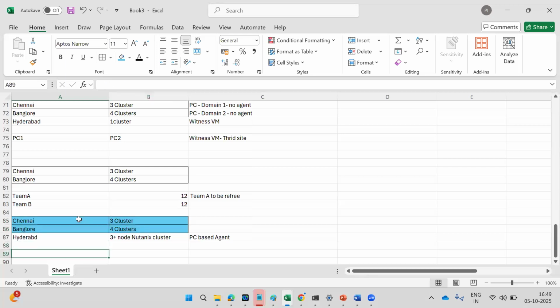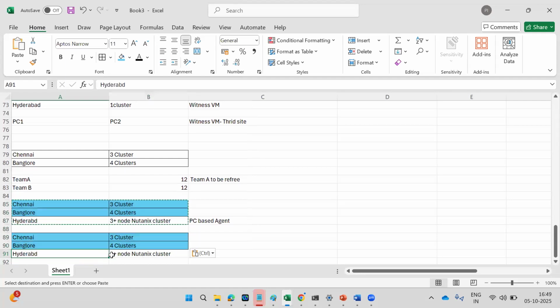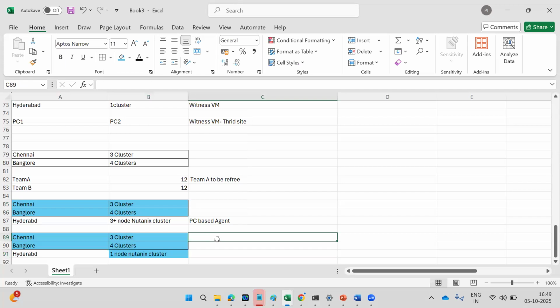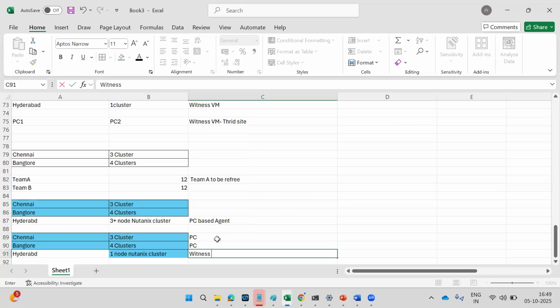But if I don't have a 3-node Nutanix cluster here, then you have to ask your customer to go for a 1-node Nutanix cluster deployment. If the customer agrees to a 1-node Nutanix cluster, then deploy PC here, and the witness VM can be deployed here.